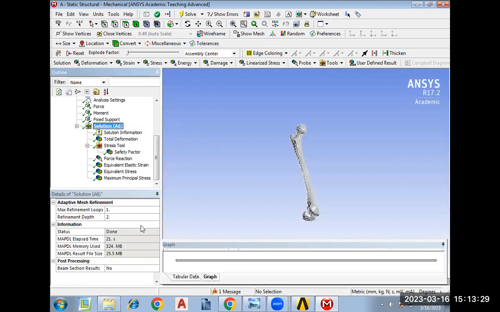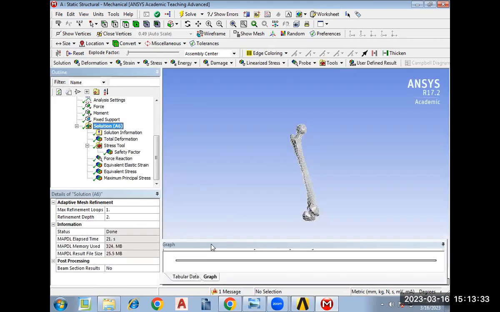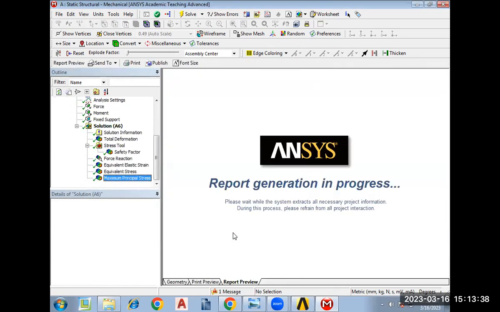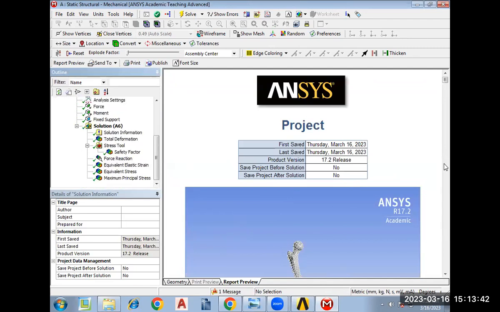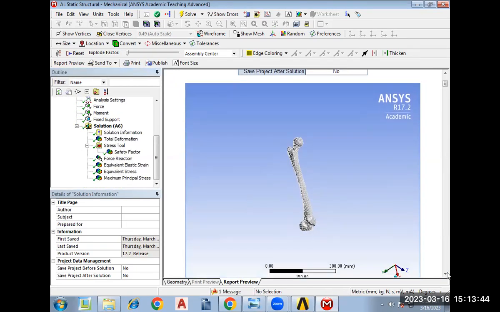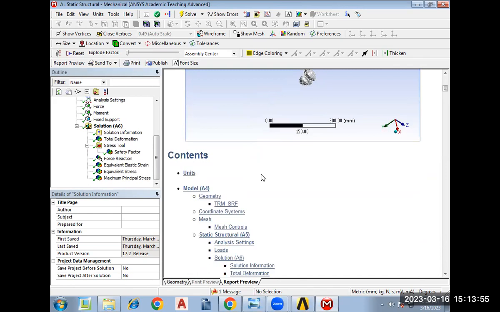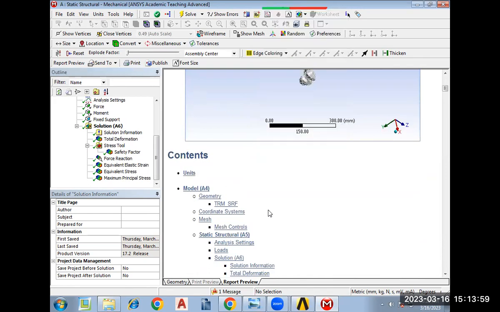Okay, so these are the things. And if you want to see any report preview, I can go for report preview. It will generate a report for me. In the report I can get all the images. So this is my model image. Instead of saving them individually, if I click on report I can save all these images. It will tell what is the product version, all those things, and you can't convert it into PDF, so you have to save everything and copy it in your Word format.